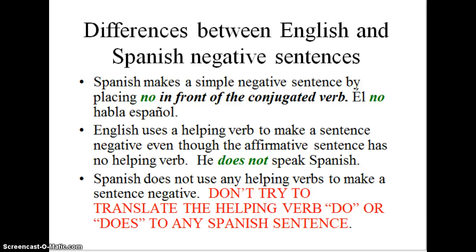That's really easy. In English, we use a helping verb of does or do to make a sentence negative. So, he does not speak Spanish. We wouldn't say in English "he not speaks Spanish." Spanish doesn't use those helping verbs, so don't try to translate that do or does. You won't have any form of hacer in your sentence. We just put no right in front of the conjugated verb.